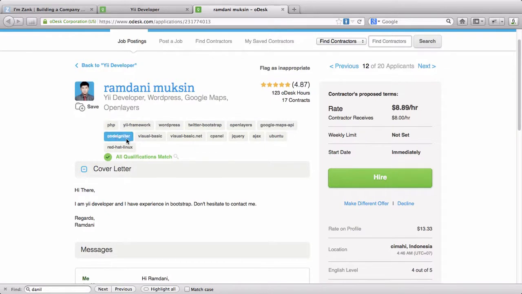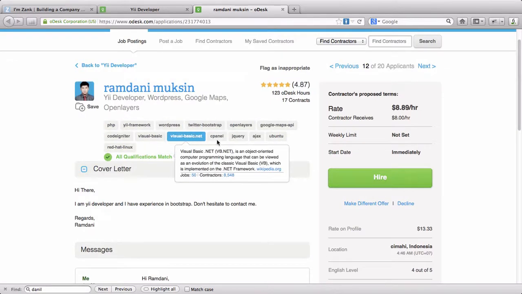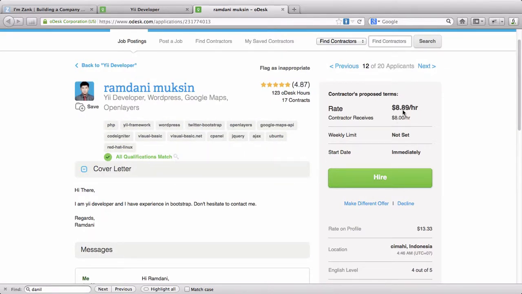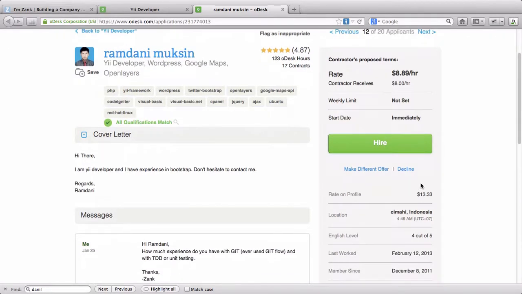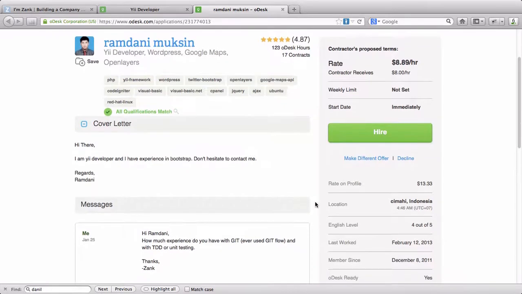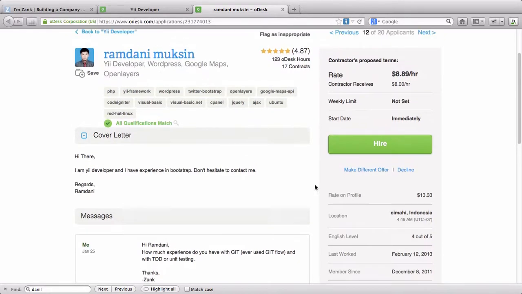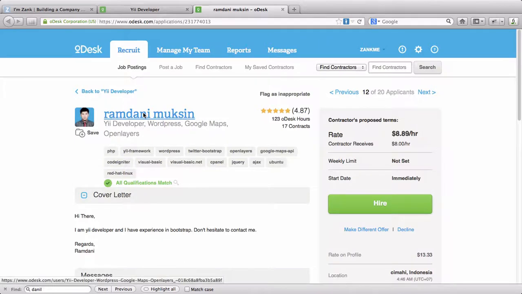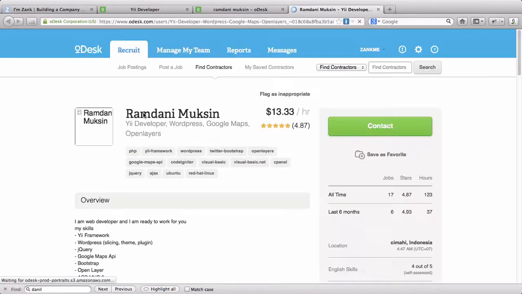So you can see there's some tags here that are very relevant to me. The hourly rate looks good. Rate on profile is quite a bit higher. That can be a good indication. Good English level. So let's go over and look at this person's profile. That'll open in a new window.